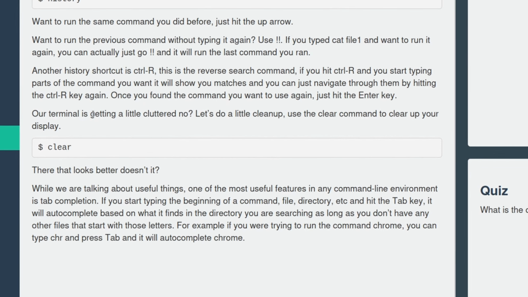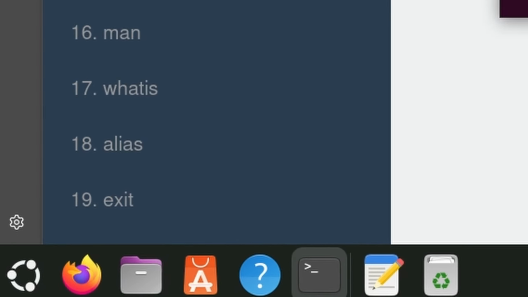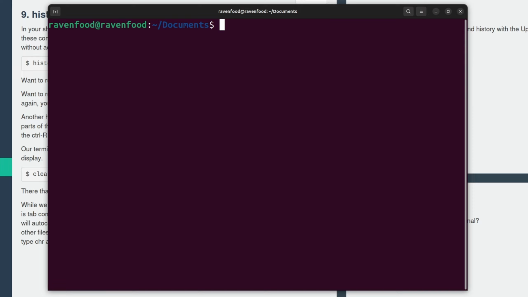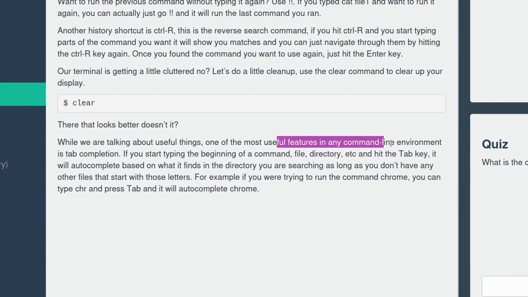Our terminal is getting a little bit cluttered now, so let's do a little cleanup. So this command I actually already knew, so let's do clear. And everything is gone.